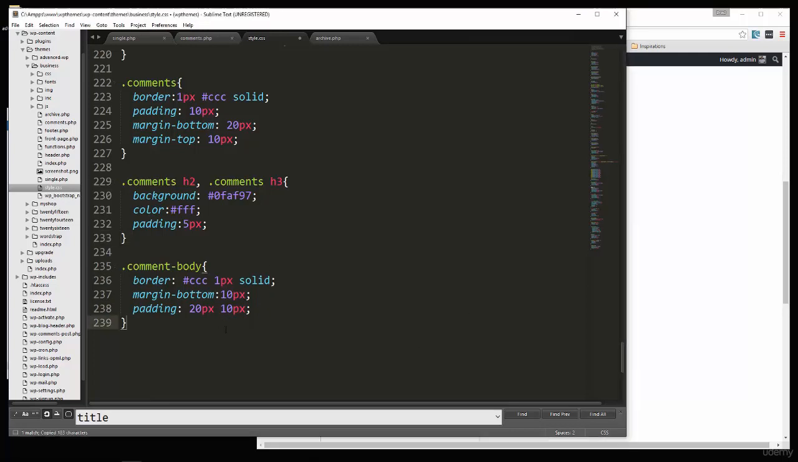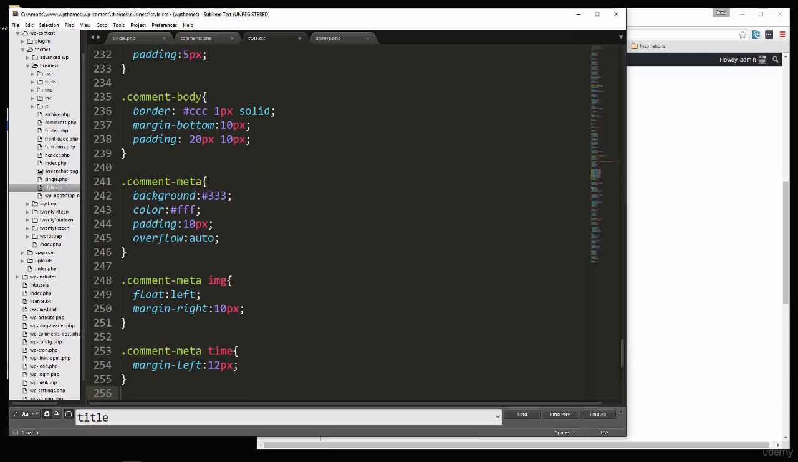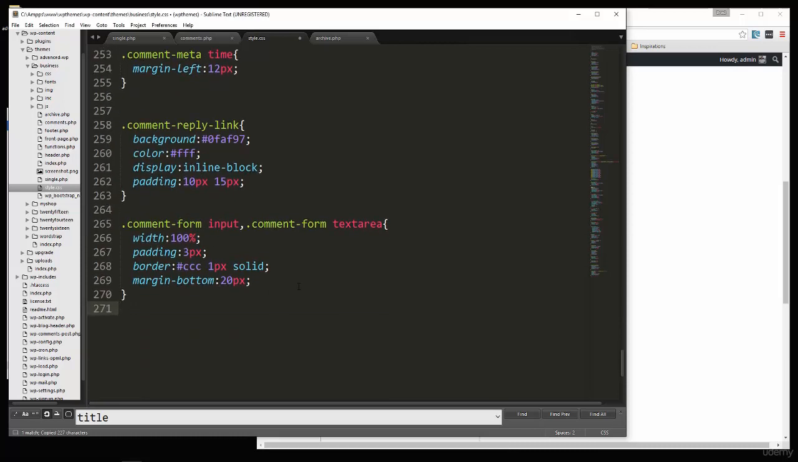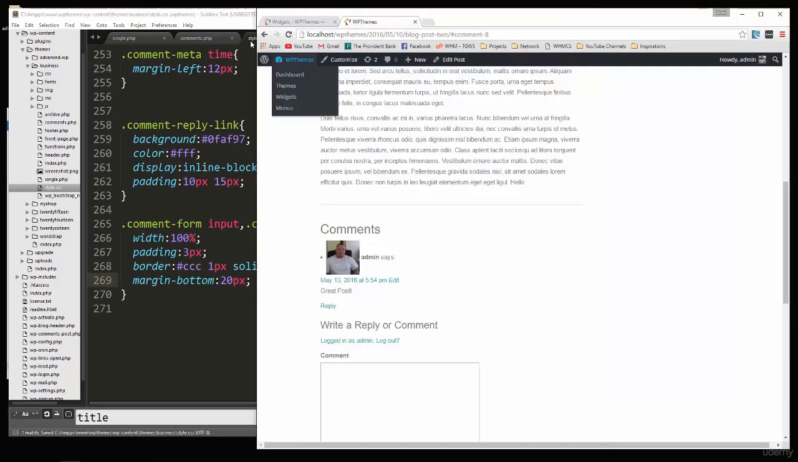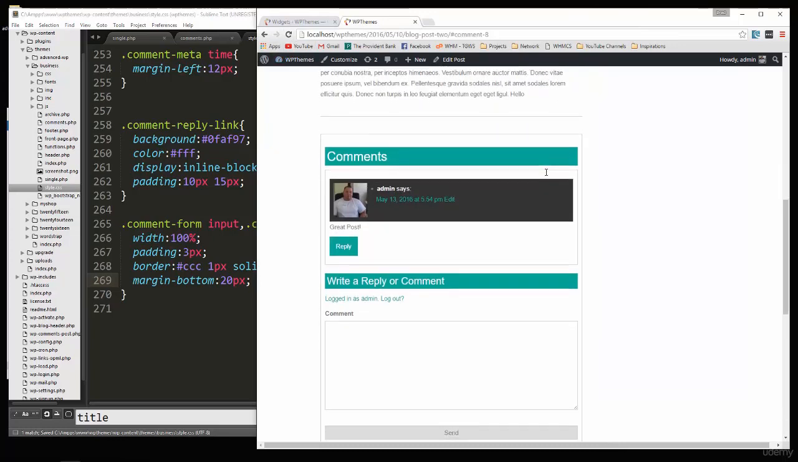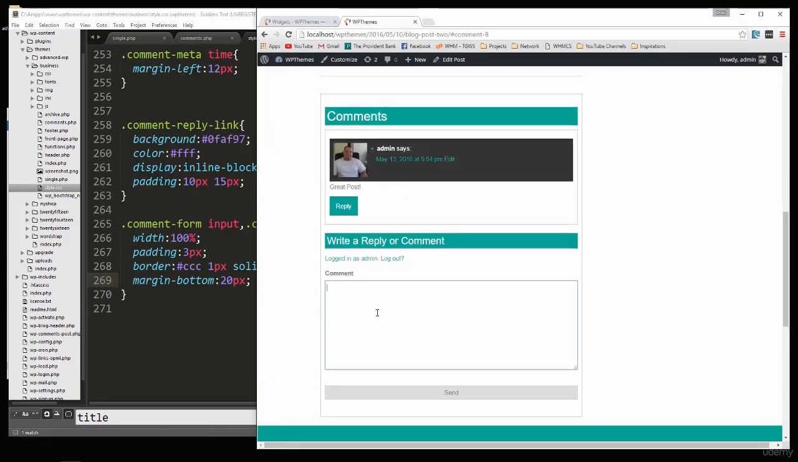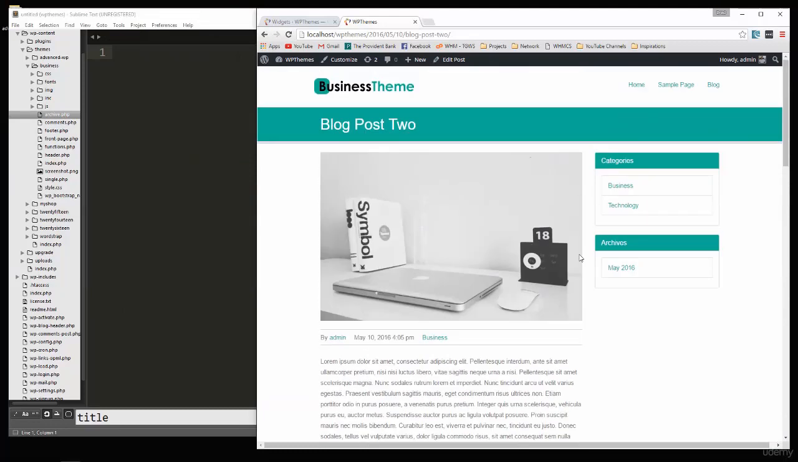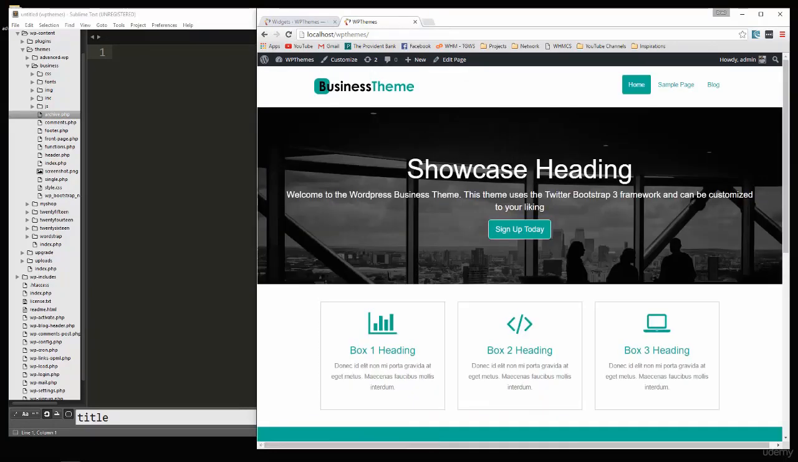Now the meta styling I'm going to paste in. We have comment meta image, and comment meta time. Okay, then we have the reply link and the form. Okay, so just copy that, save it, we'll reload, and now we have a nice looking comments area. Alright, so we're just about done. The last thing I want to do is the page.